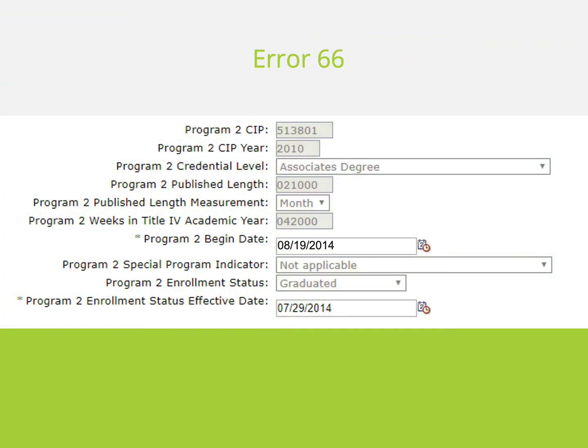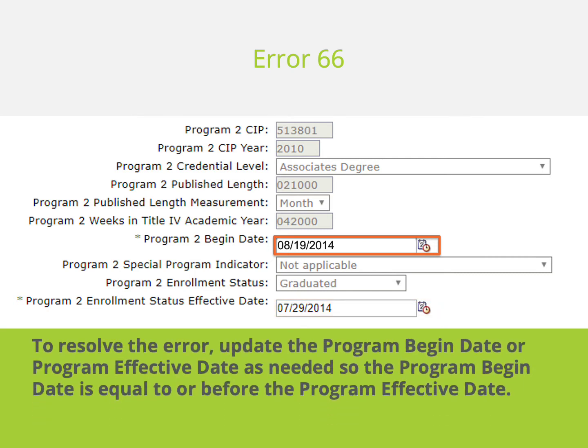SSCR Error Code 66 occurs when the program begin date is not equal to or before the program effective date. The program must have begun before there can be an effective date for the program enrollment status. To resolve the error, update the program begin date or program effective date as needed so the program begin date is equal to or before the program effective date.